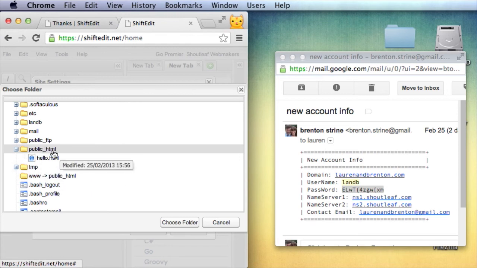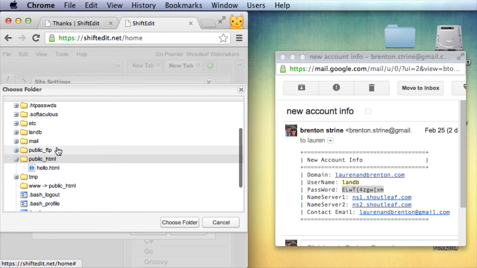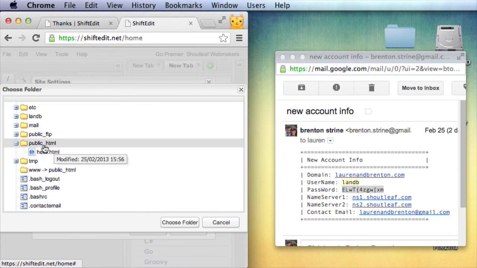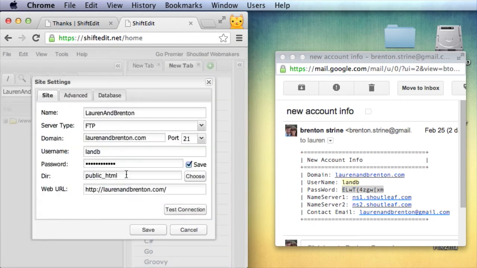So pick public_HTML as your default startup directory, so when you log in you don't get presented with all this and have to find it each time and then navigate up to it. Public_HTML, don't go into it, just the folder there, and choose that folder. There, now you are connected there and you can save your connection.